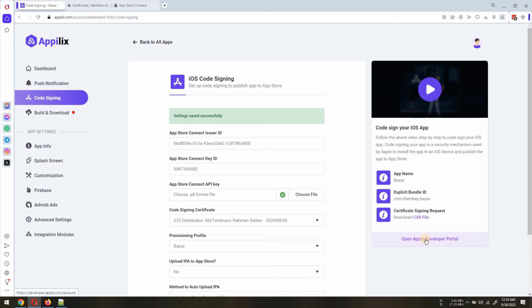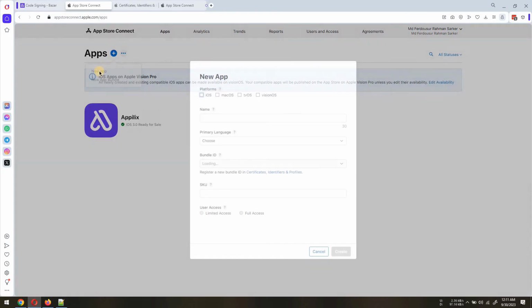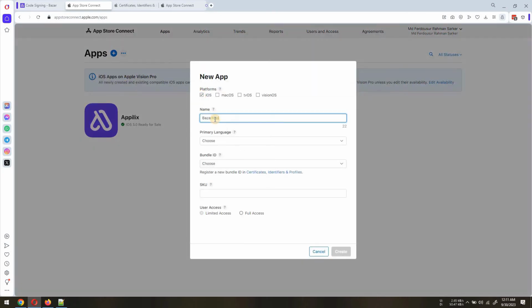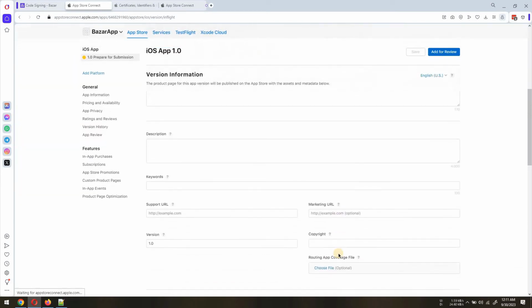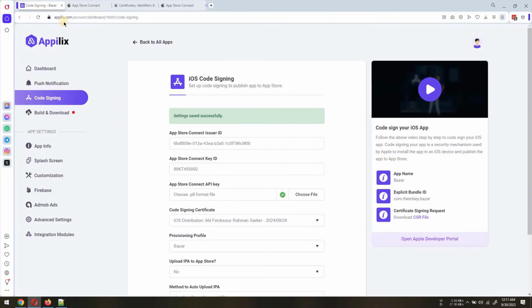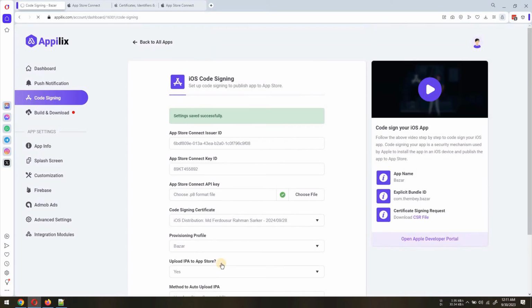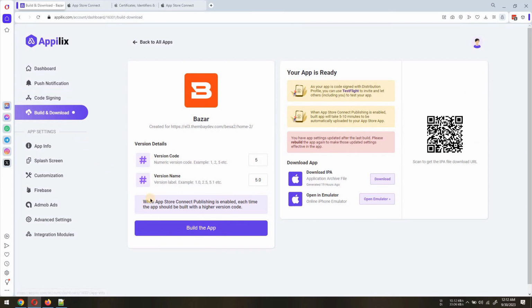Next, we will create a new app in App Store to test using TestFlight and Publish. In App Store, you cannot directly upload an IPA file. For that, you will need to enable the Upload IPA to App Store setting so that Appilix can upload your build automatically to App Store. Let's now build the app.